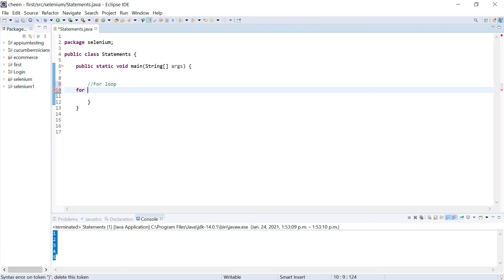So we'll write for, and in brackets, the first thing we're going to do is initialize our variable. Here you will write int I and the initial value from where you want to start your loop. I want to display 1 to 10 and I want to start my loop from 1, so the initial value is 1. Then the second thing is the condition. The condition is I should be less than or equal to 10. That means this loop should keep on continuing as long as this condition is true. And last is whether you want to increment or decrement.